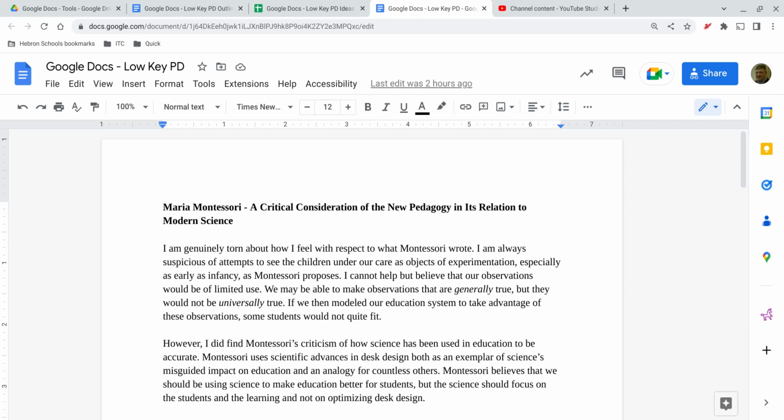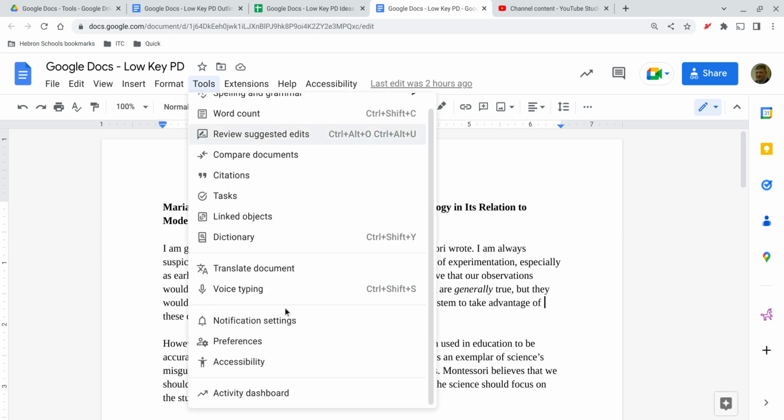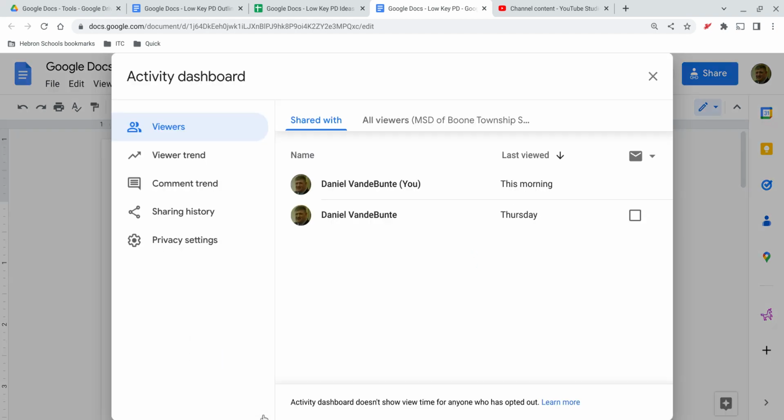In this video, we're going to explore the activity dashboard for Google Docs. If you go to Tools and scroll all the way down and find Activity Dashboard and click on it, a window will pop up with some very useful information if you have a document where there's a lot of collaborators.